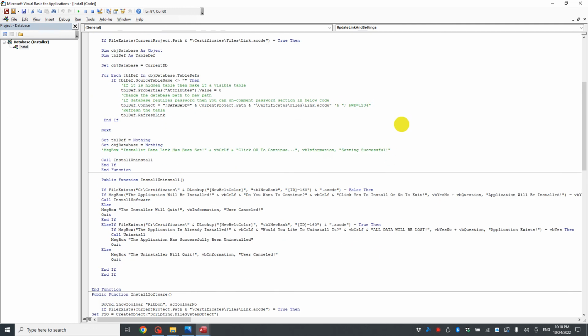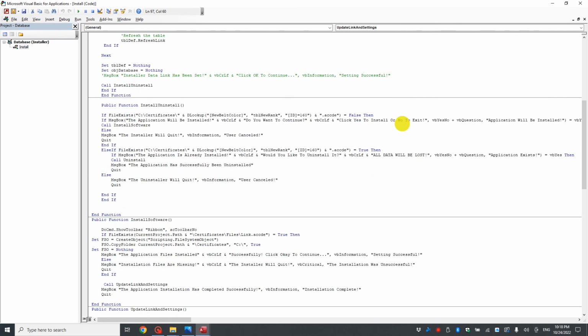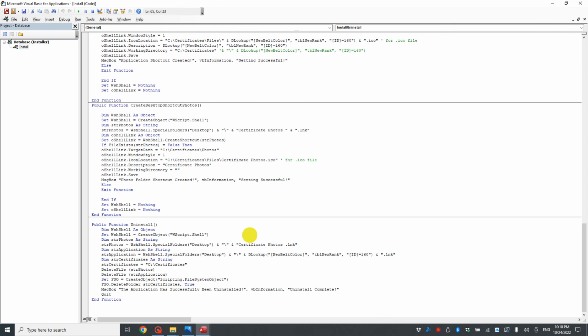Okay, so if we were up here and it checked file exists, if it was false, it's going to install it. If it was true, it's going to ask you if you want to uninstall it. If you say yes, it's going to call uninstall. So that's down here. The uninstall is going to delete the links, the two links, and the certificates folder, and then give you a message, the application has successfully been uninstalled.